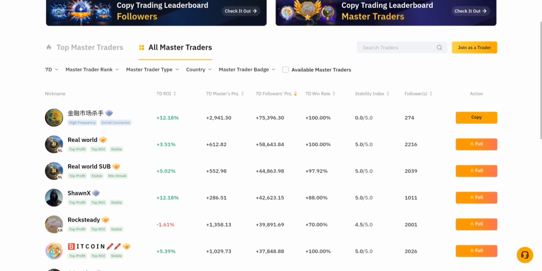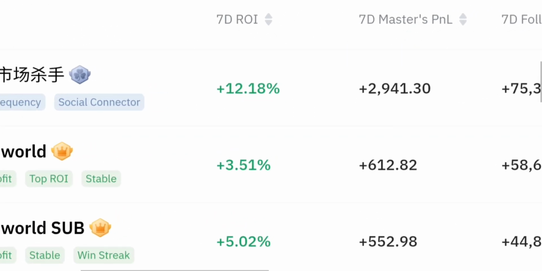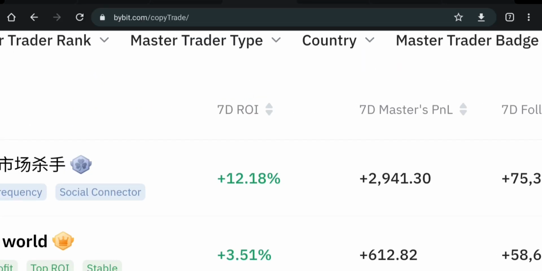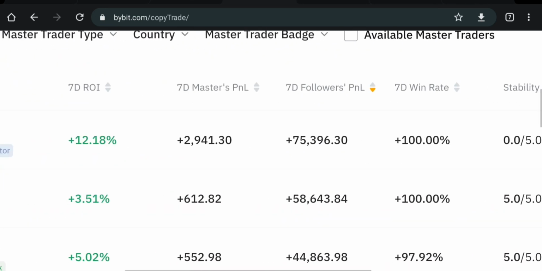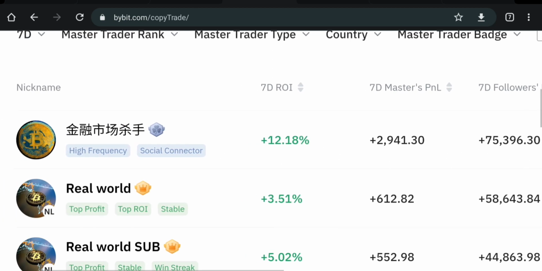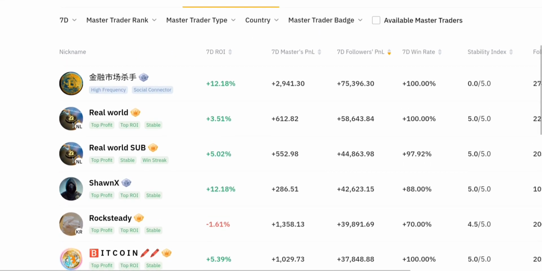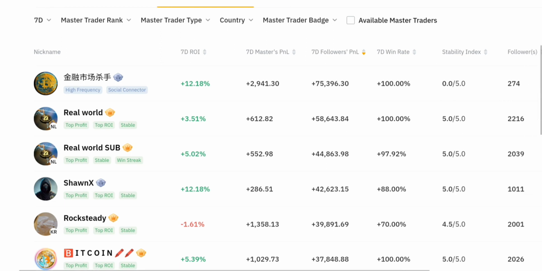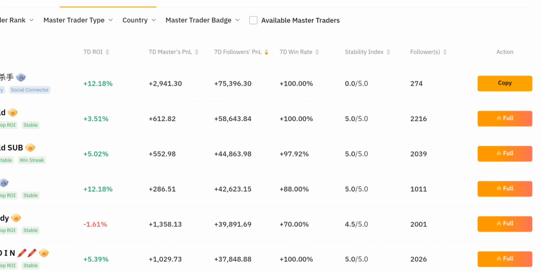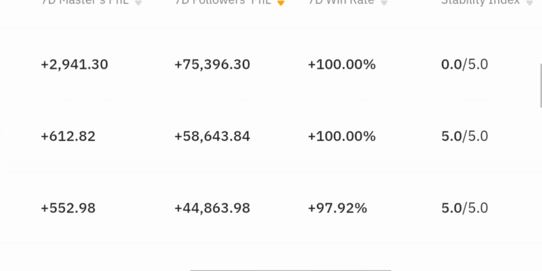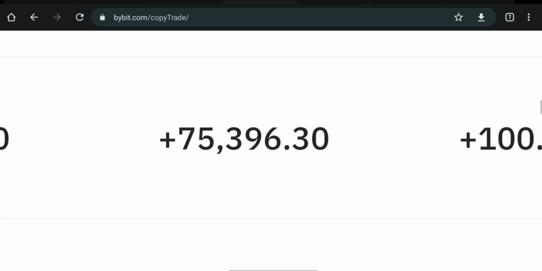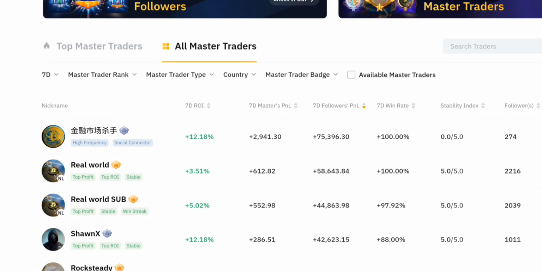Look at the 7-day ROI, which is the 7 days return on investment, a week. This person has had 12% in the past 7 days, which is not bad. And you can see the 7 days master's PNL, which is profit and loss, plus $2,000 profit. And you can see the 7 days followers' profit and loss, plus $75,000. Look at it right here, plus $75,000. And this is what this trader is doing over time.